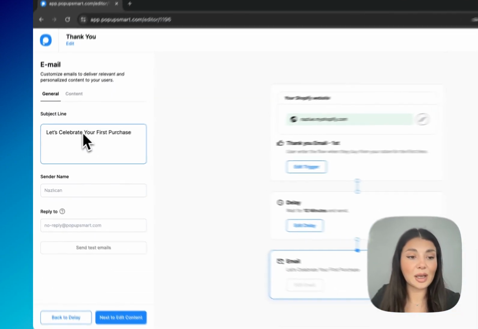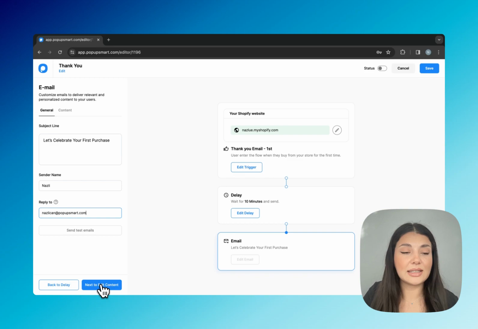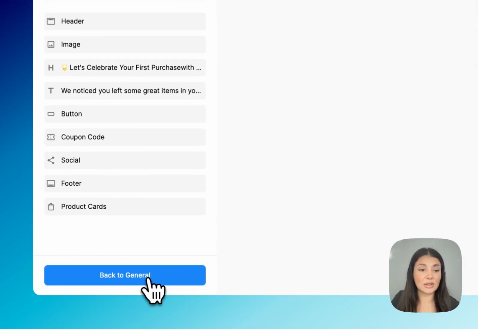Okay, here we have the subject line, sender name and reply to email address. Sender's name refers to the name that will be displayed as the sender of the email. And then subject line is the text that appears in the recipient's inbox as the title of the email. And reply to email is the email address where recipients can send their replies or inquiries. Okay, then once you're happy with this information, click next to edit content.